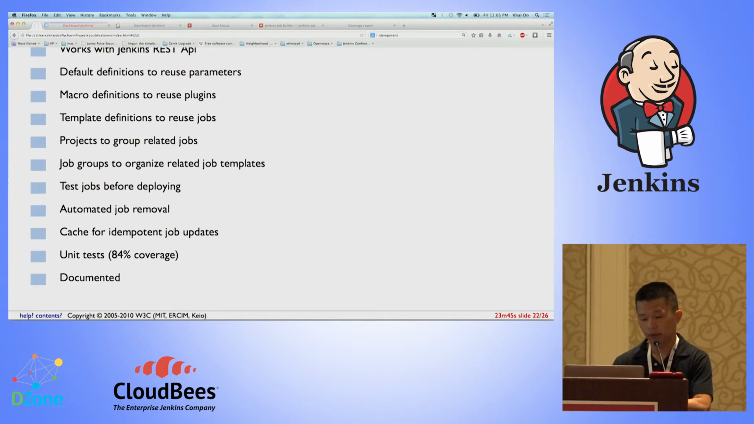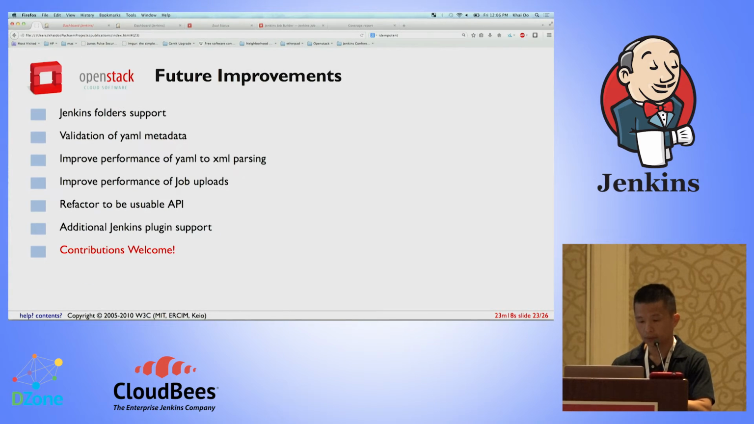Let's see. So it's very well documented. It has a unit test for it. So for every contribution, usually we like to have a unit test for it. It has a cache that allows you to update jobs in an idempotent way, where if the job already exists, it won't recreate that job if nothing has changed for it. So let me go to the future improvements for Jenkins Job Builder.